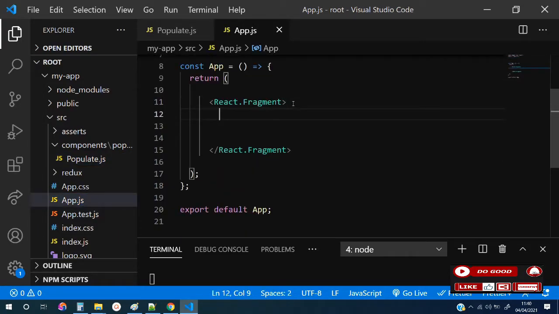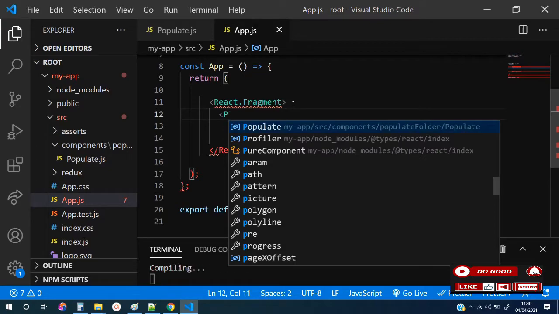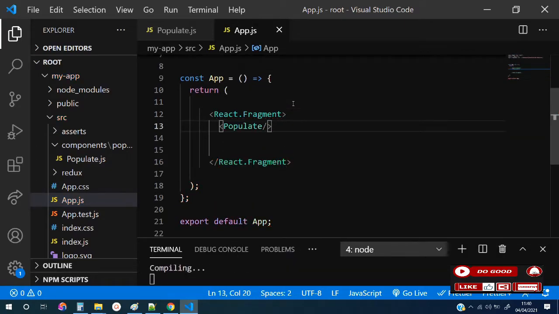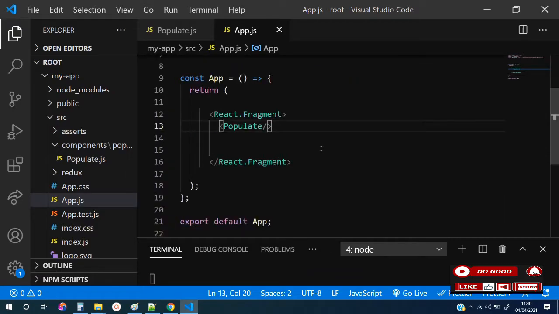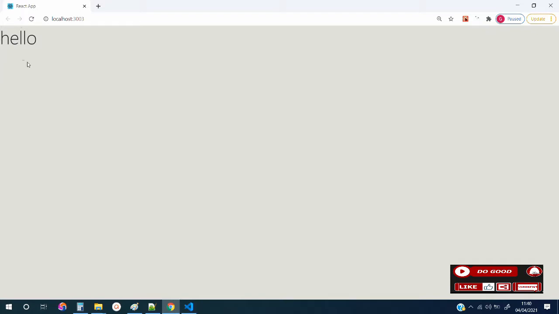So inside here I can say Populate. Good. Now let's import that. Great, it has been imported for us already. So now let's check our screen to see how it's doing. Great, we have hello on the screen. Means we're ready to go.